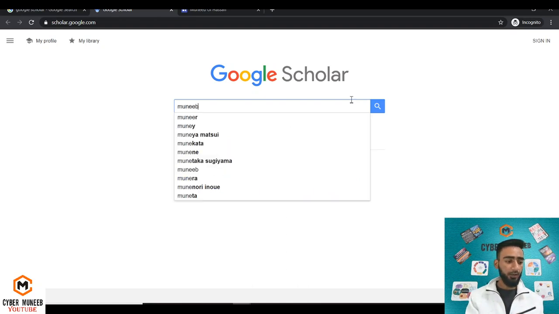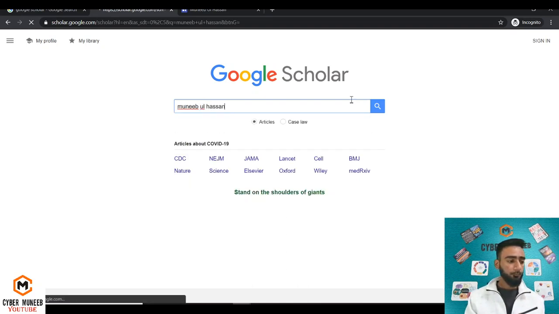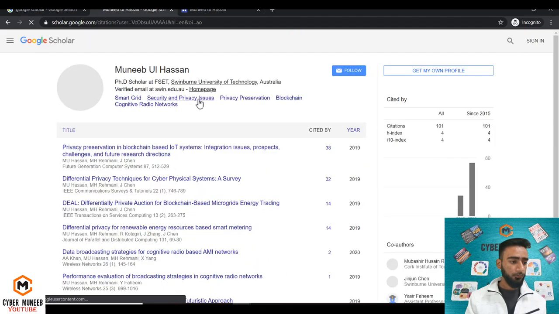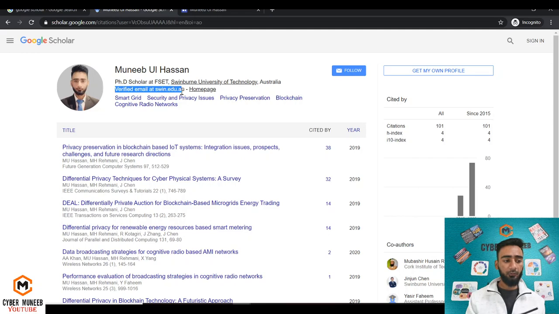Let's say I'll search my ID, and you can see it here. It says PhD scholar at Swinburne University, and it says verified email at swin.edu.au. So it means that your email is officially verified from the institute or the university. So it is highly recommended to make a Google Scholar profile so that you can disseminate your publications, and you can even count your citations for the articles.